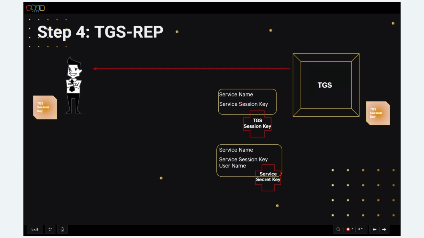The first token is the information of the service name and service session key, and it is encrypted with the TGS session key, which the client already has. The second token is where our interest lies in Kerberoasting. Here, the same details will be available with the username, but this is encrypted for the service account. So this particular packet is for the service account and not for the client. Therefore, the service account can decrypt it using its password and check if the username is the same as the one who requested it.